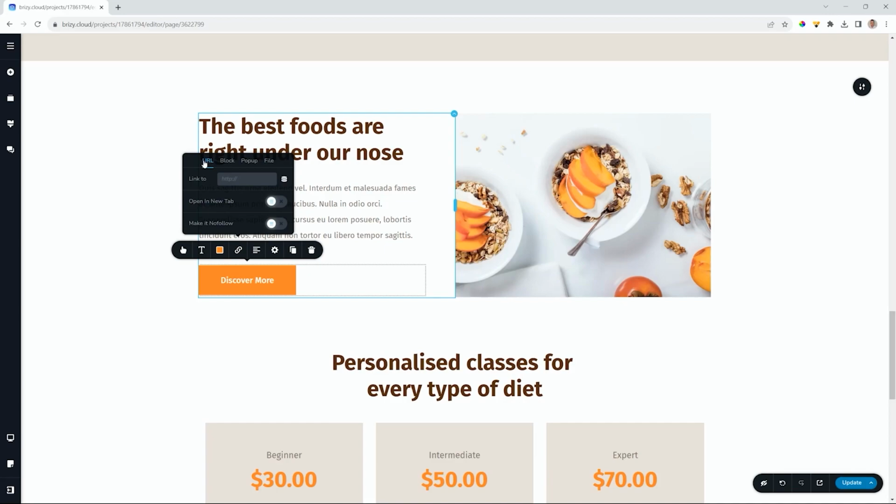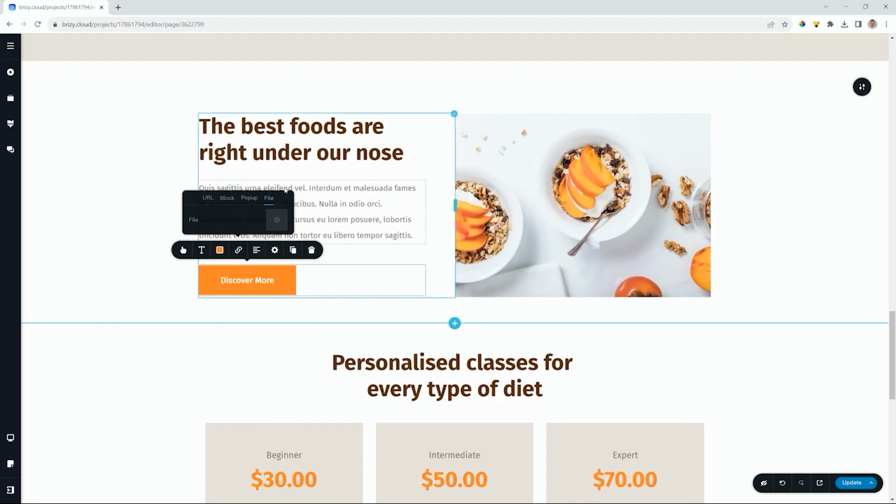And we've worked through all of them. You know what a URL is. You know what the block anchor link is. We did that in the previous tutorial. Pop-up, we did an on-click, and finally we get to File. This is a pro feature.